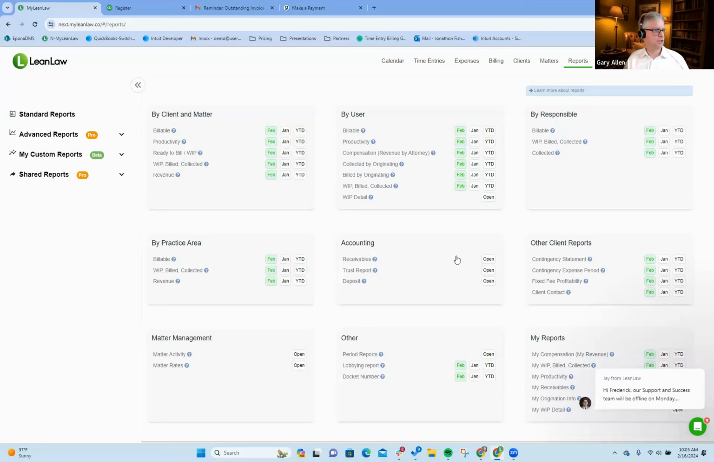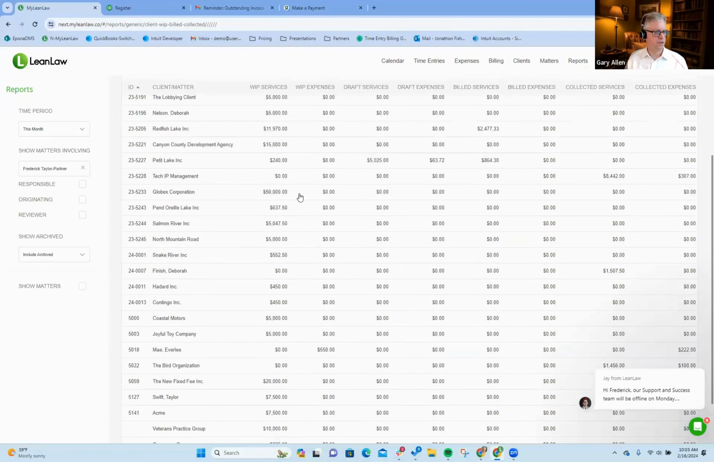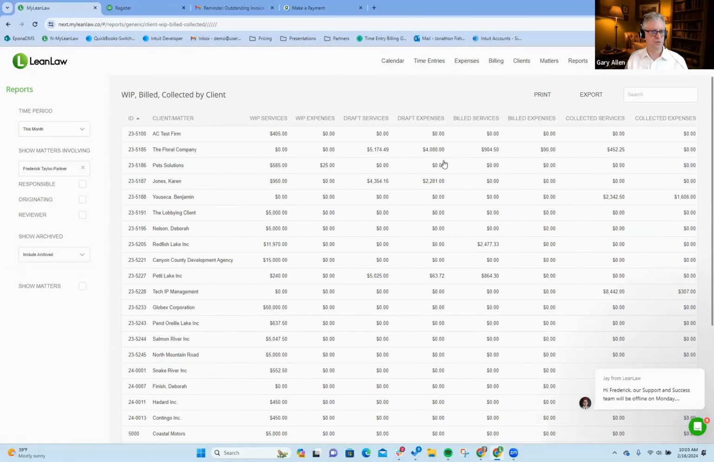So let's talk about these standard reports. More or less everything that you see on this page is about either work in progress, what's billed and what's collected, and how you slice and dice those things. So if we want to see WIP billed and collected by client and matter, we just open up this report. And in a mid-sized firm, these can get pretty complicated. So it's nice to have that here.